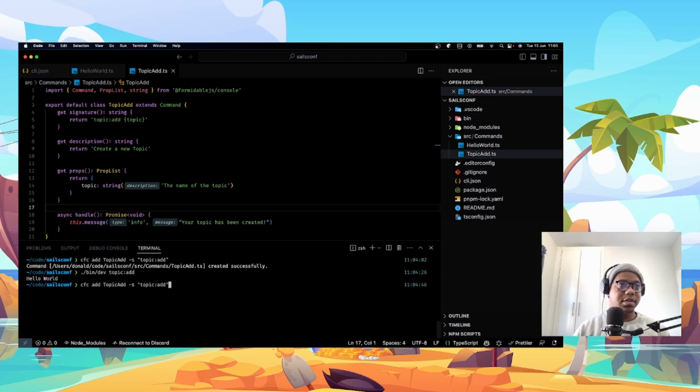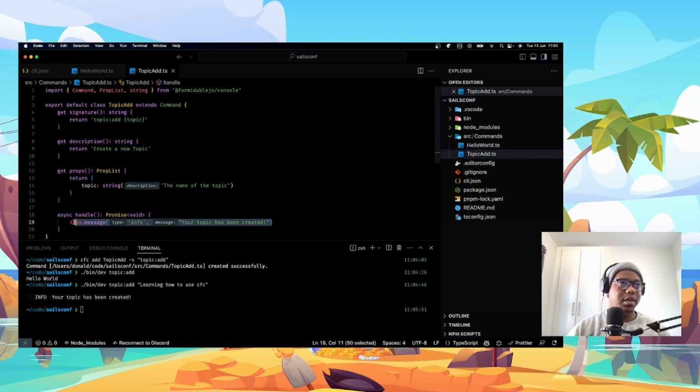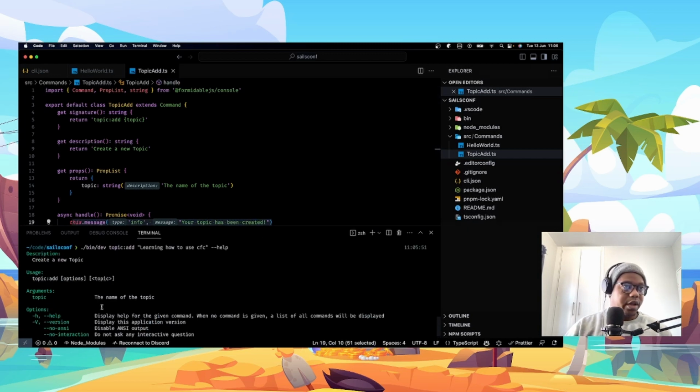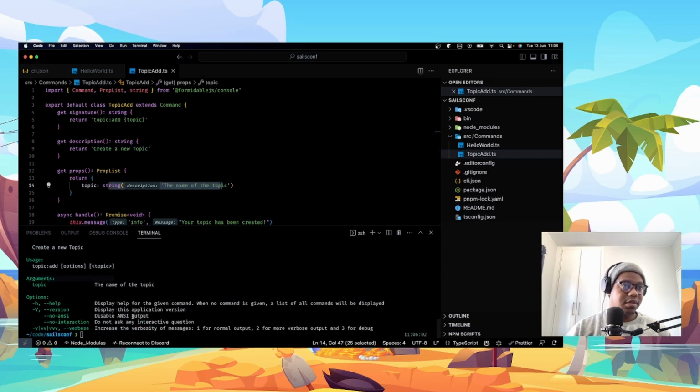And if I run it, learning how to use CFC. And now we get the same output that we wrote here. And we can also take a look at the help screen. Cool. And as you can see, we get the same description, the usage, and the arguments. Awesome.